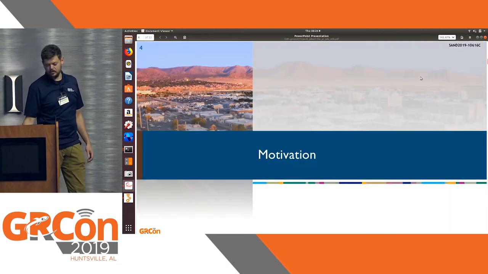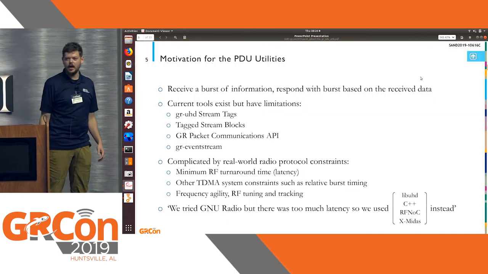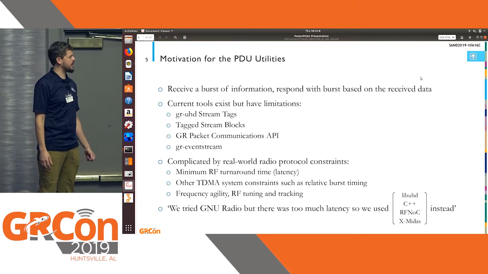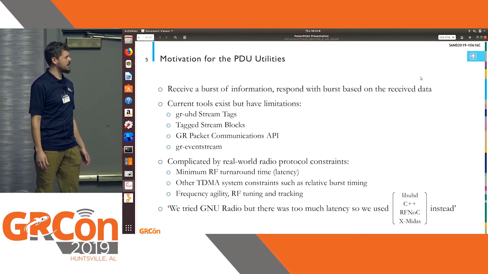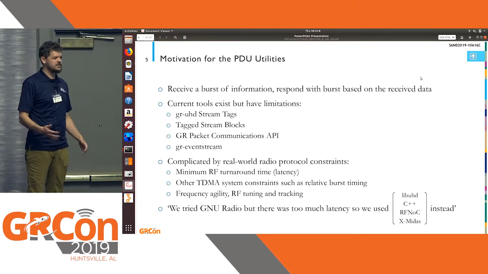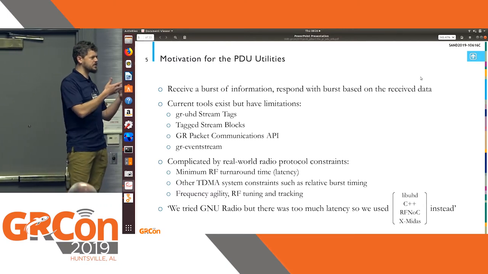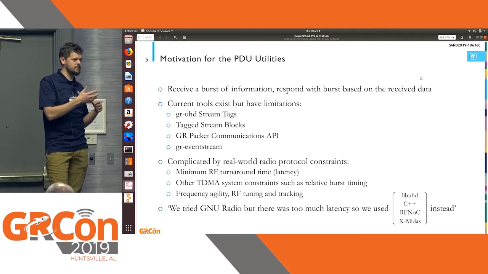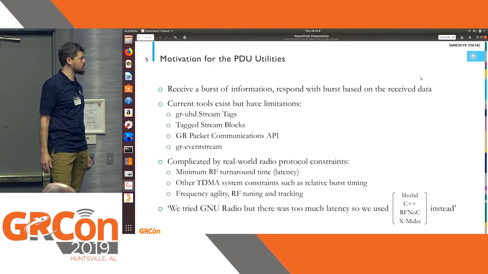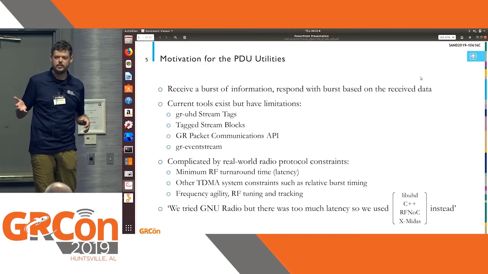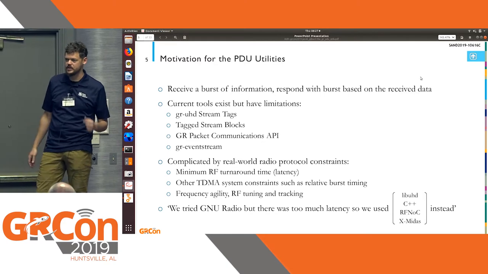So a little bit about the motivation for doing this. The reason we started building these tools out was because we were given a challenge here, which doesn't sound very hard at all, and conceptually it's very simple: receive a burst of information from a software-defined radio or wherever, process it, and transmit another burst of information on the same or some other frequency.